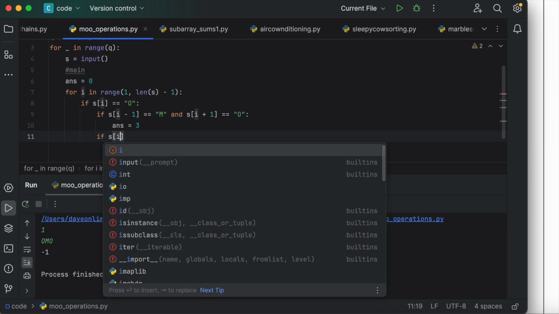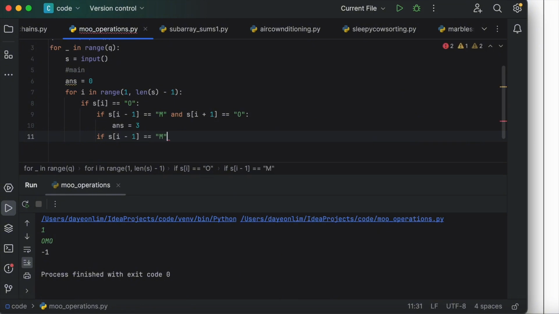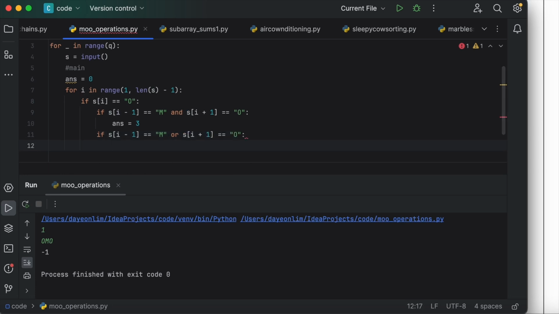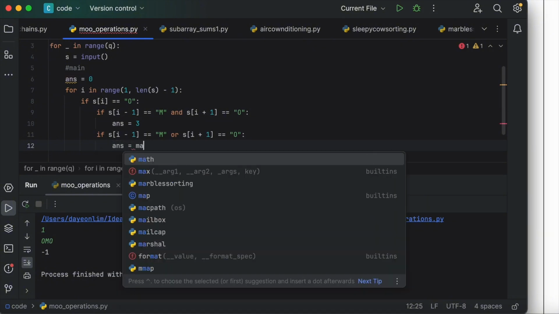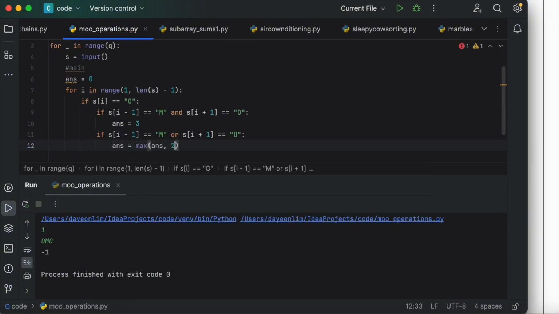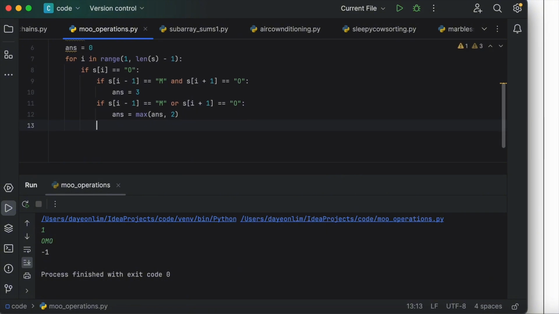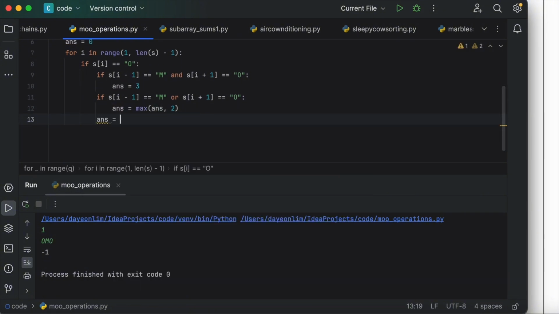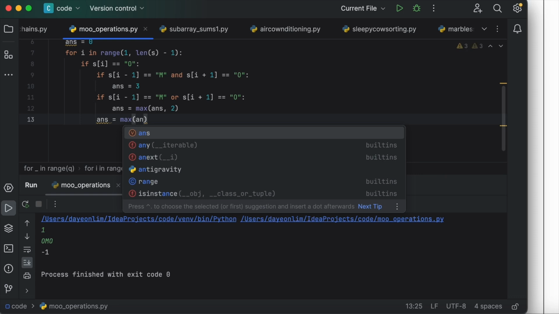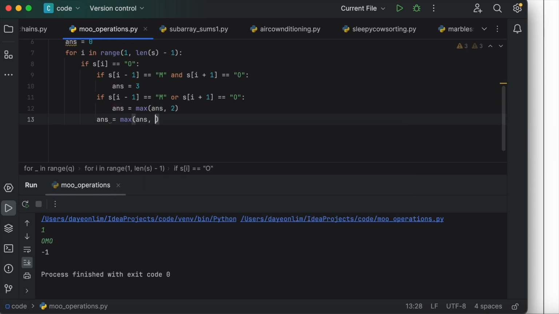And then if, let's say, the character before is M or the character after it is O, either or, we can keep 2, right? But we have to make sure that we don't have a mu already in the string. So I'm going to take the maximum of answer and 2. And then if neither of these are true, we can still keep the middle O. So answer is the maximum of answer and 1.